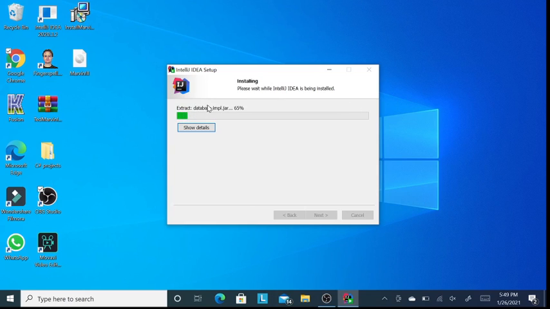Actually, it's extracting the files here. That's what it's doing. It's extracting them. And where it says show details, you can see information here.